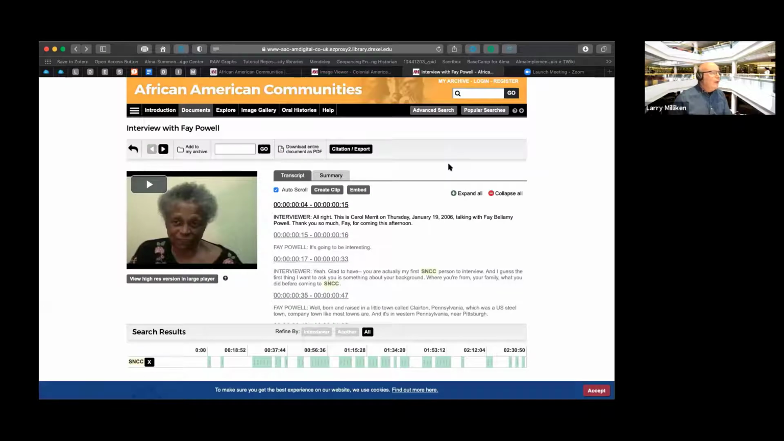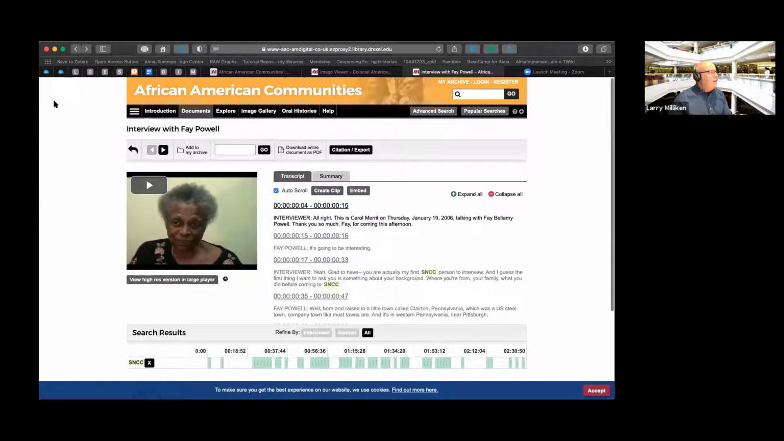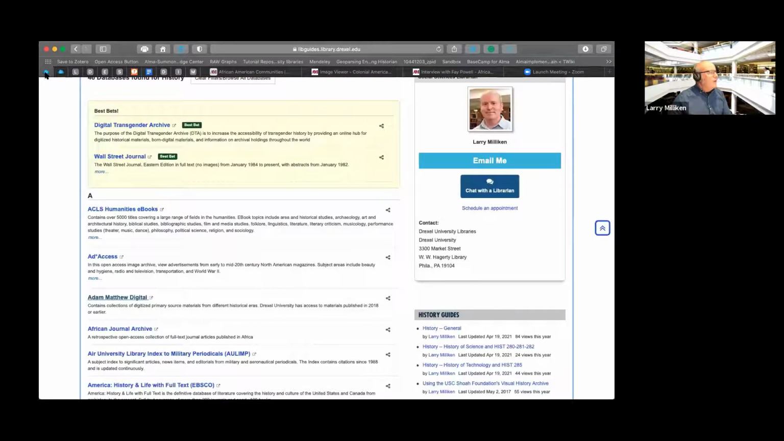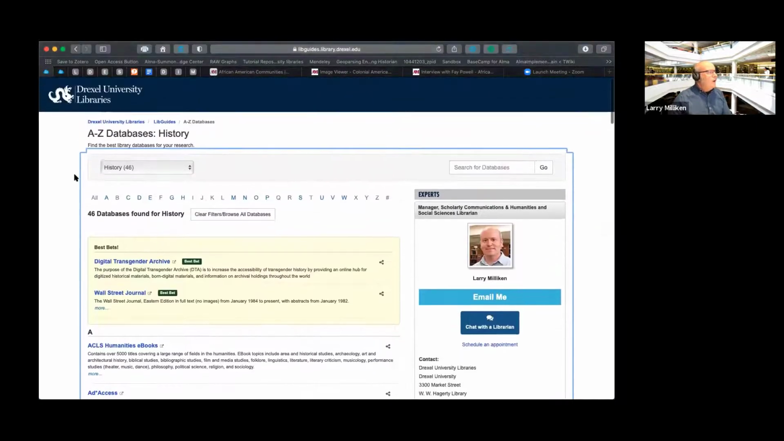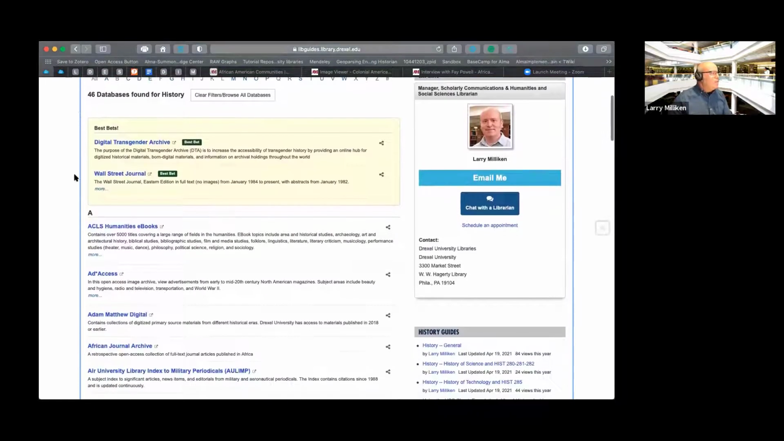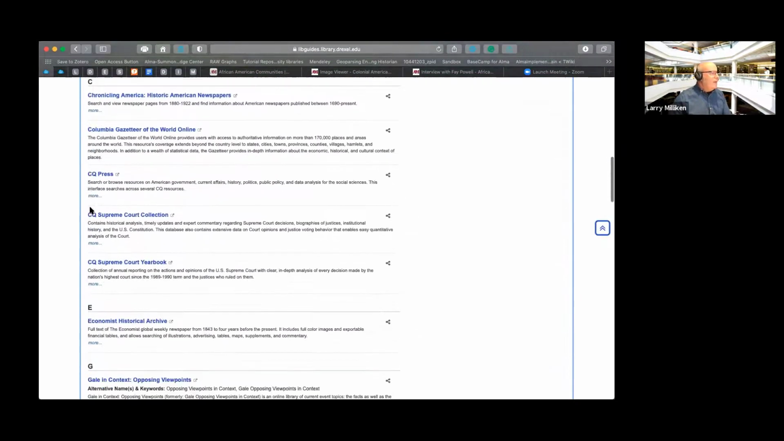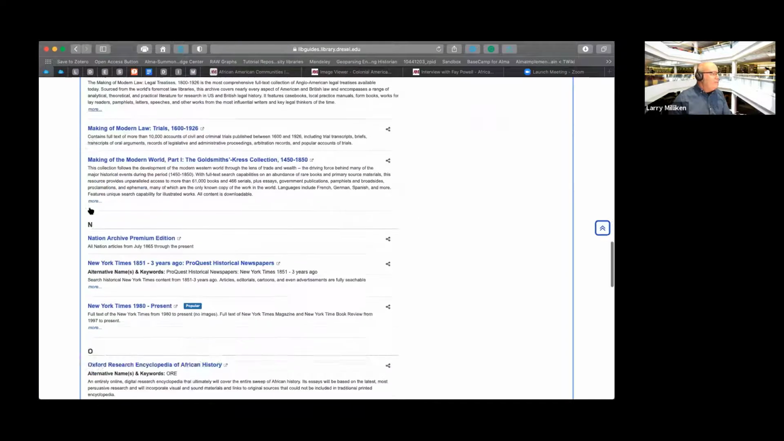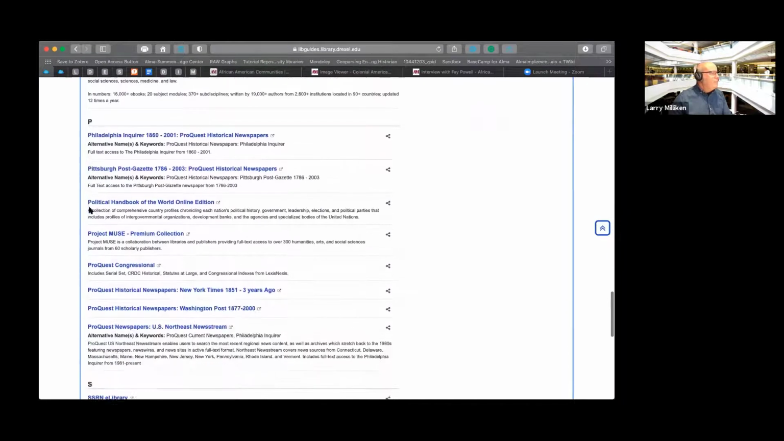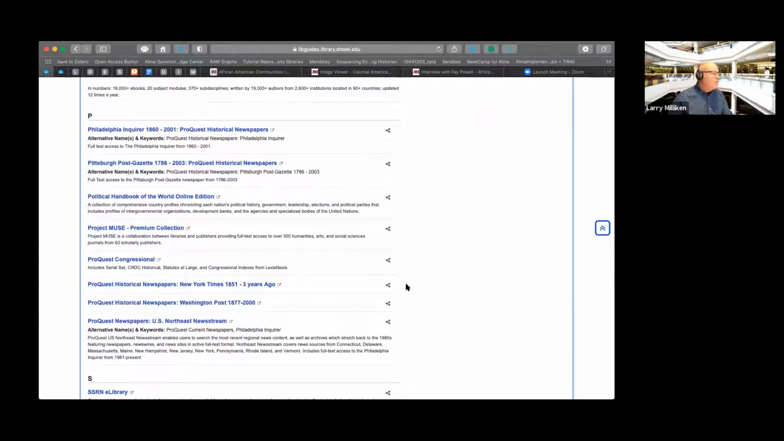Okay, so that is a quick look at the Adam Matthew tool. I want to also do a quick look at a historical newspaper. So I'm going to come back to our database A to Z list for history, and I'm going to scroll down a little bit to request historical newspapers. And I'm going to choose the New York Times.